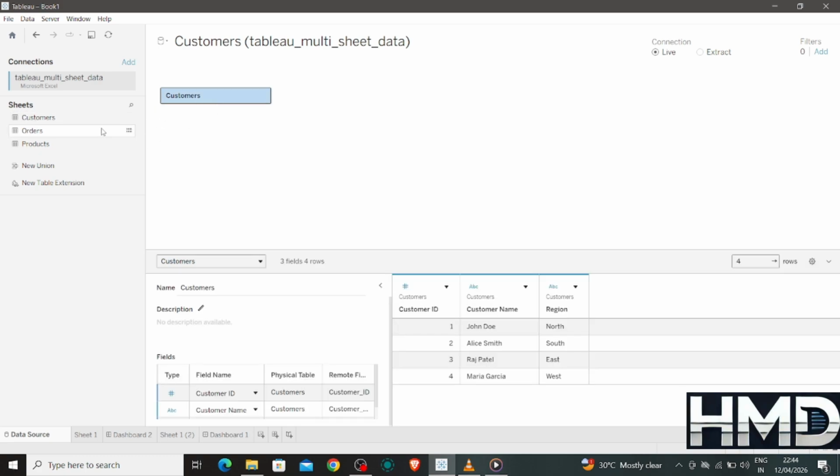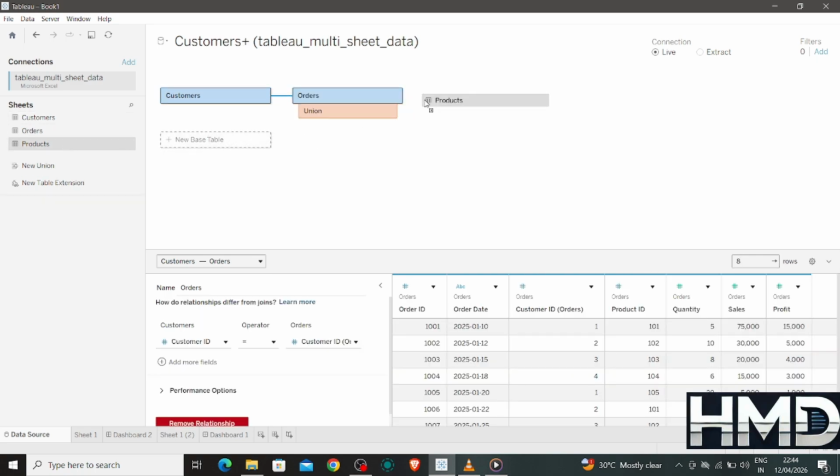If you want to use multiple sheets together, you have two main options. The first option is to use joins. Drag one sheet into the workspace, then drag another sheet next to it, and define a join condition. This is useful when both sheets share a common column like an ID.